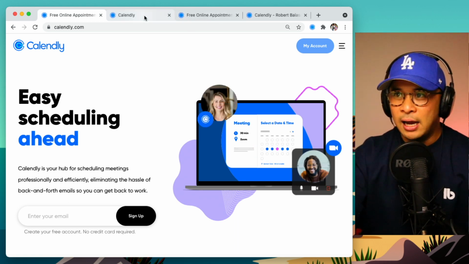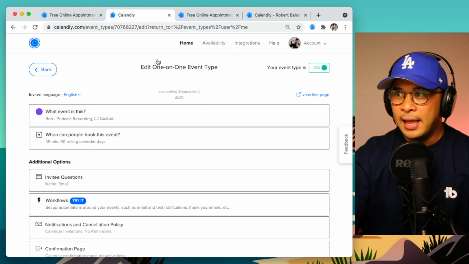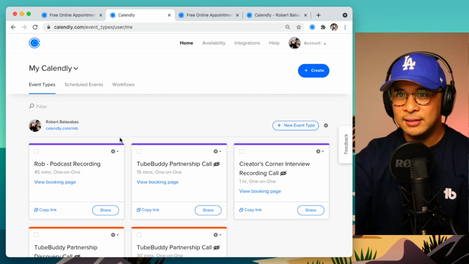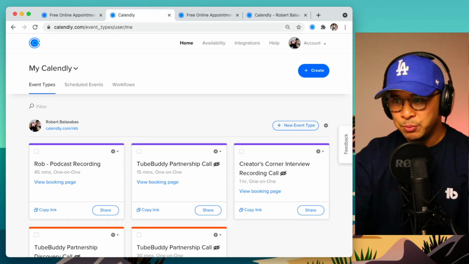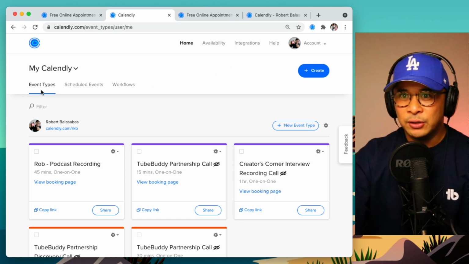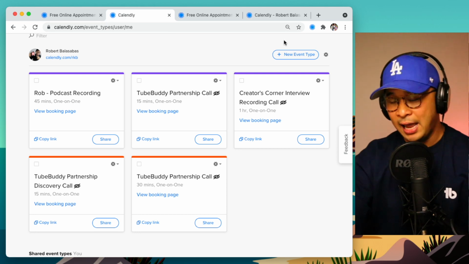All right, so let's go into my account. I'm going to go back one step here. This is what I see in my dashboard inside of Calendly when I log in. You'll see my event types, so these are my different types of events. You'll see that I have a few of them.